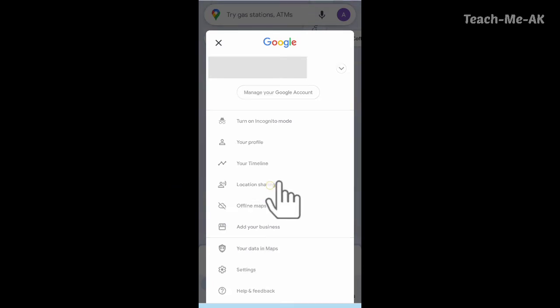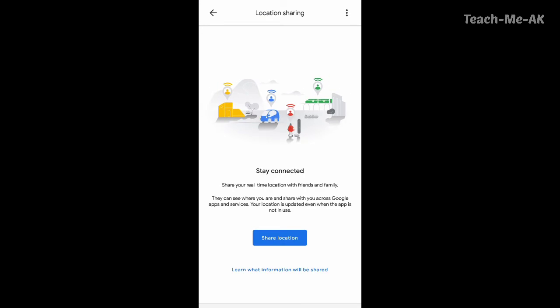Once you click on that, you will see an option here, the fourth option, which says location sharing. Click on that. Once you click on that location sharing, now here you will see a button called share location. Click on that.